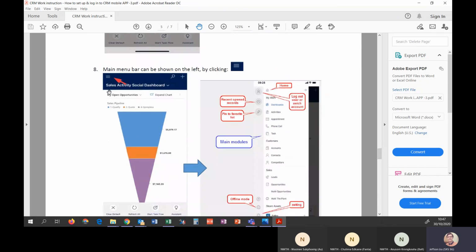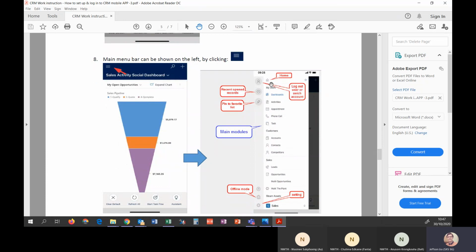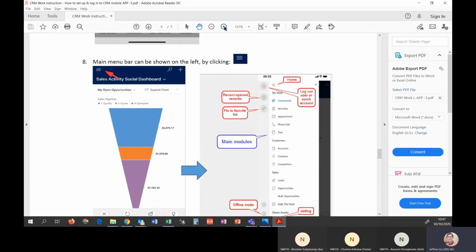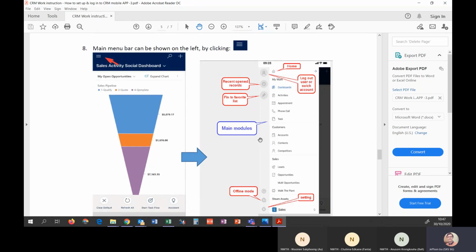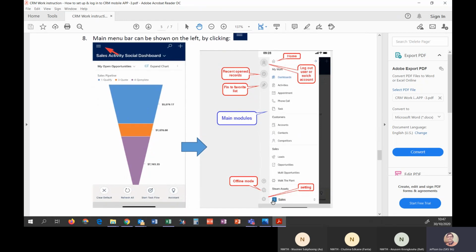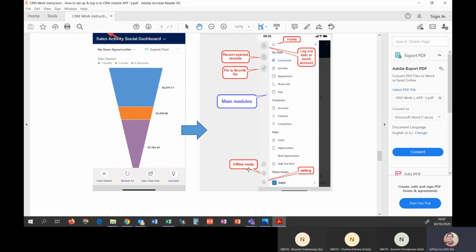When you open the menu, you will see all the menu, same modules as the browser, right? So you just need to show them, when you open this, you will see all the different things. And I have highlighted here what the function is for each button. They can change the user, they can go to home, they can pin to the favorite list, they can open the recent historical record. If, let's say, they have seen the opportunities leads for the last 2 days, they can open. And here are all the modules. Offline mode we are not using, so the settings is here.